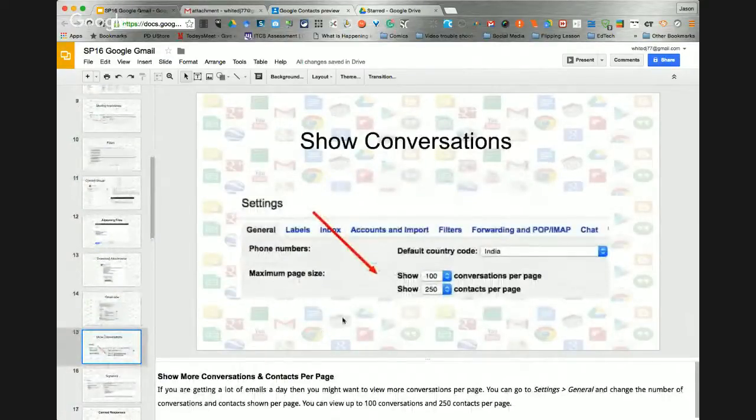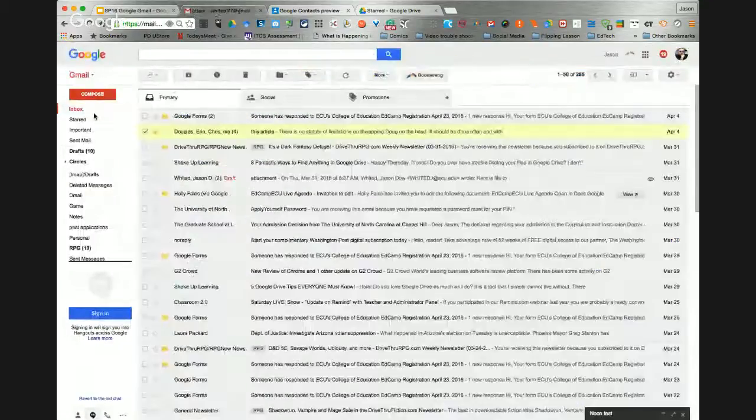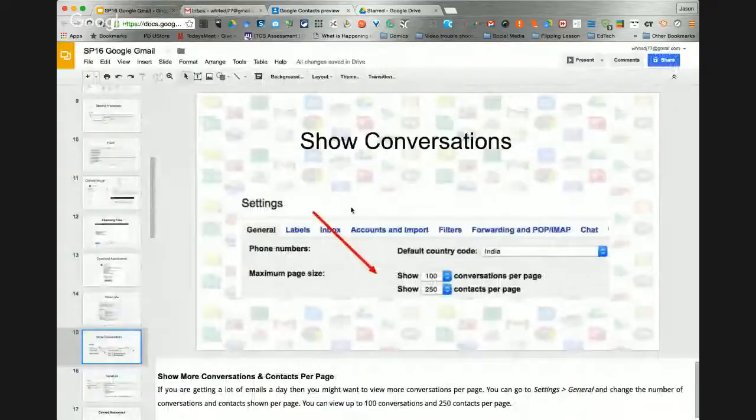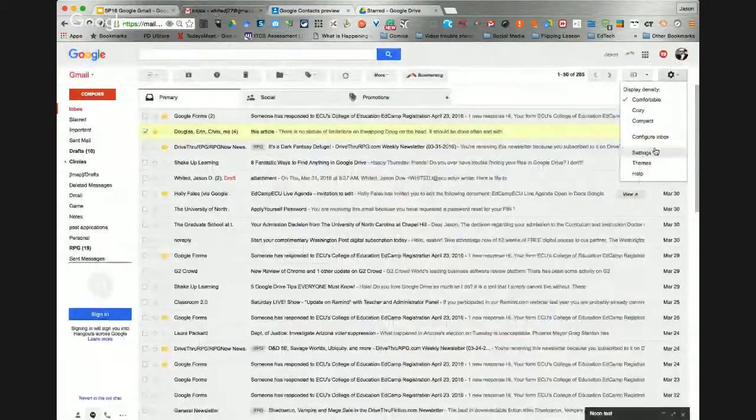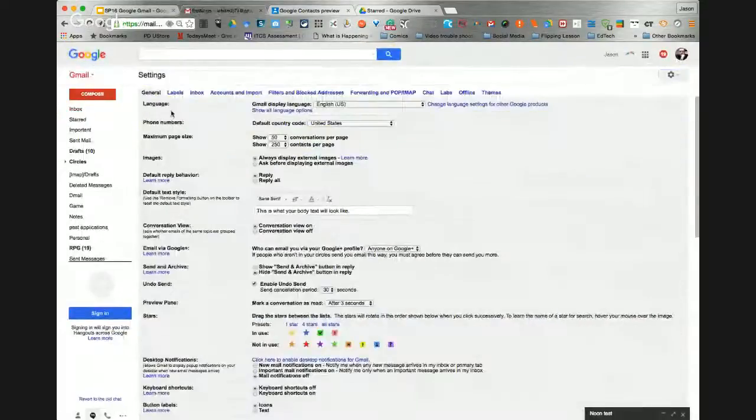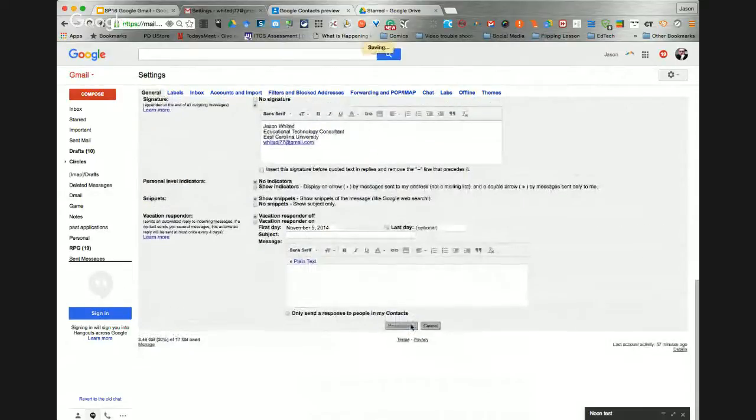Show conversations. This is basically just showing that when I go to my inbox and I go to my general settings, I can say how many you'll see. Here, my settings. And I could say I want to show 50 conversations, 10, 100, and show 200 contacts per page, or let's go to 50. I'm done. Save changes.